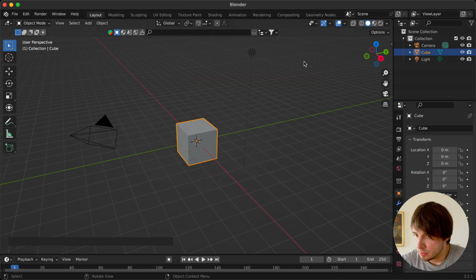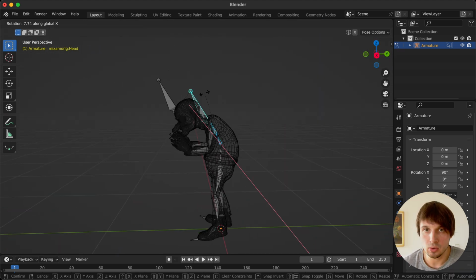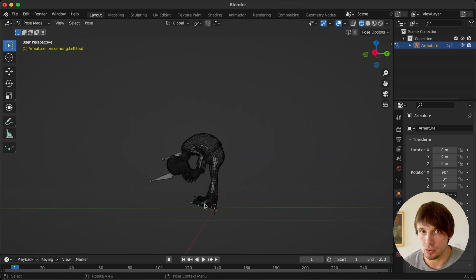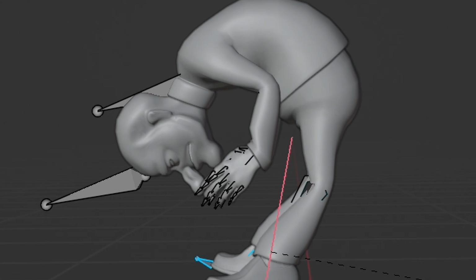Now, if you put the downloaded Mixamo animation in a 3D software like Blender, you can then move the bones in it and make your own poses. 9. If you're feeling bad for that grandpa, don't. It's a German grandpa. 9.